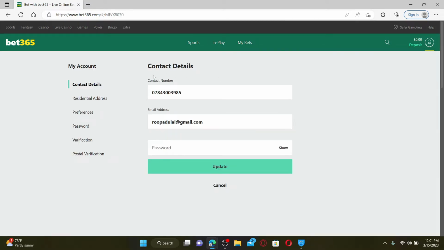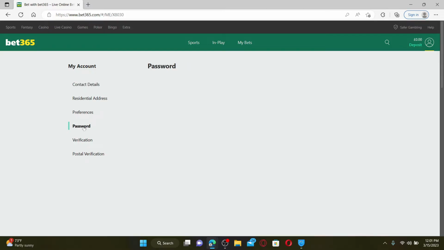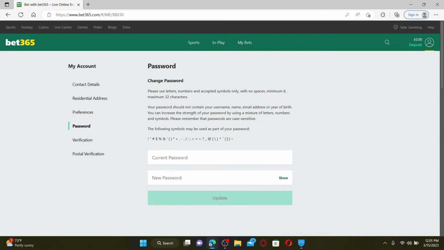This will open up your contact details page. Go ahead and select the password option from the left hand side menu. Enter the current password that you use for your Bet365 account in the first text box. Now, on the next field, enter the new password you'd like to change to.